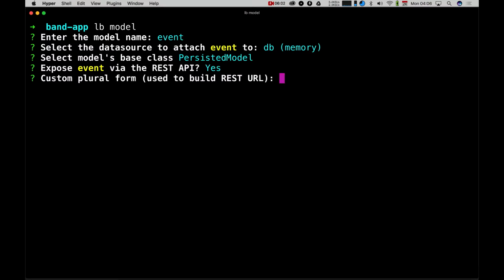As I mentioned earlier, LoopBack handles plurals very well. It'll handle child to children, mouse to mice, these kinds of things. Of course, event to events is very simple. If you had something like attorneys general, that may be a case where you might need to put in a custom plural, but usually you don't need to.